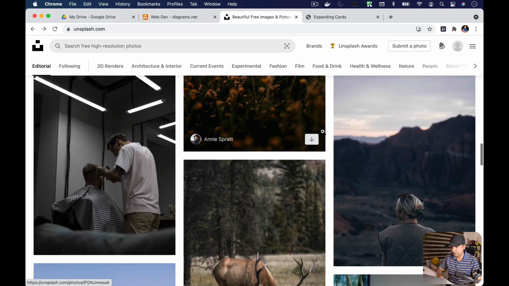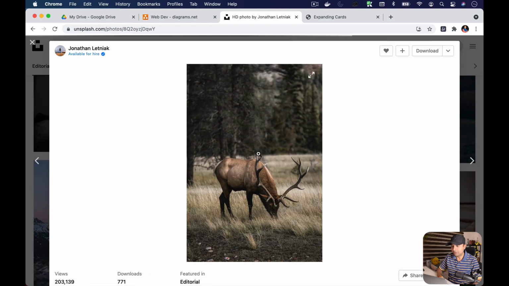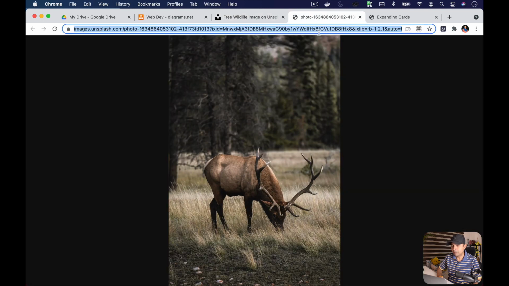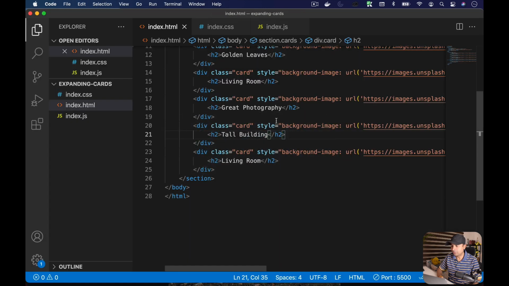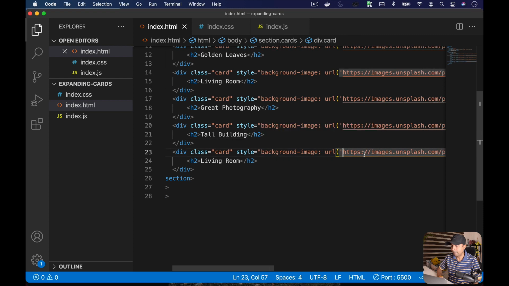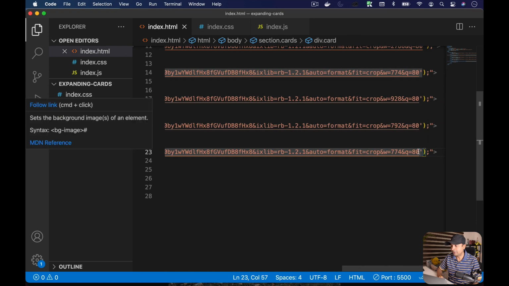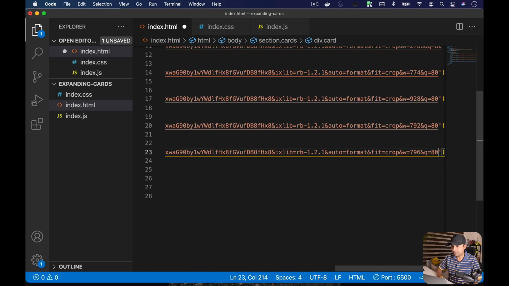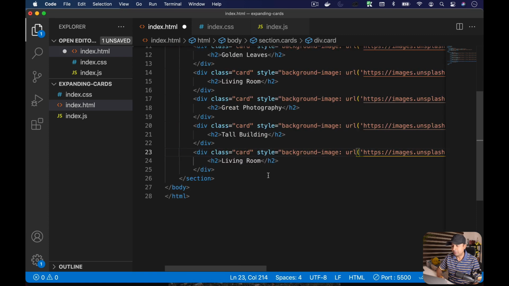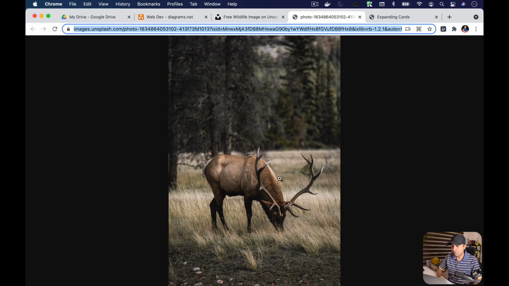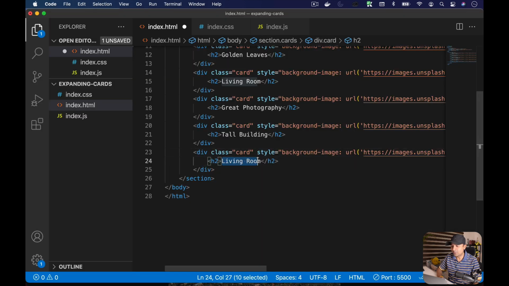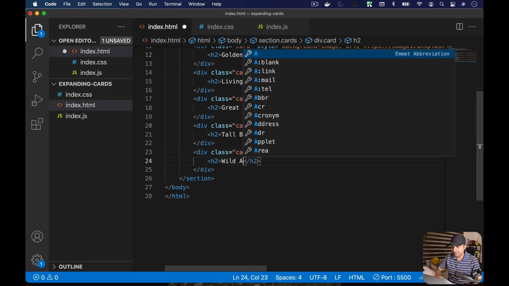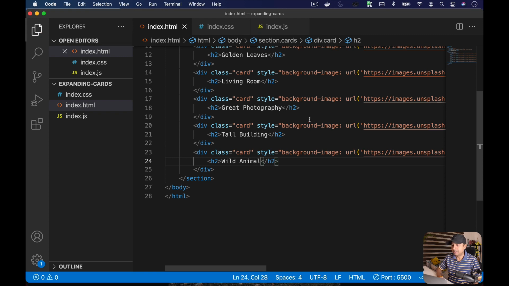I think let's go with this one. This looks good. I'm going to right click, open a new tab, copy this one from here, and go back to my Visual Studio Code and delete this one, paste this one. And what's the name of this? Wild animal? Okay, let's go with wild animal as a title.